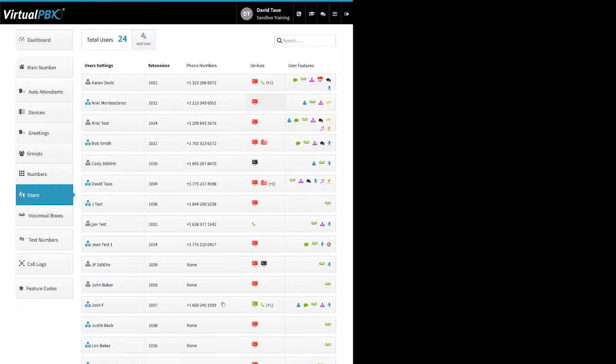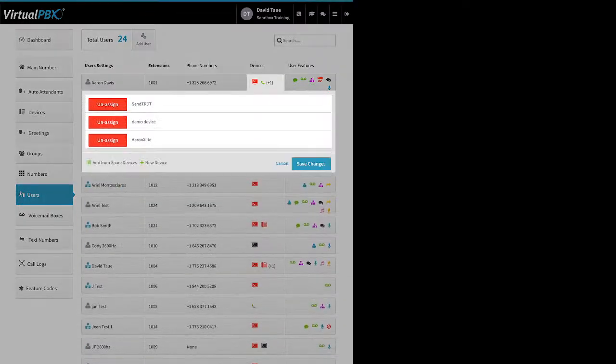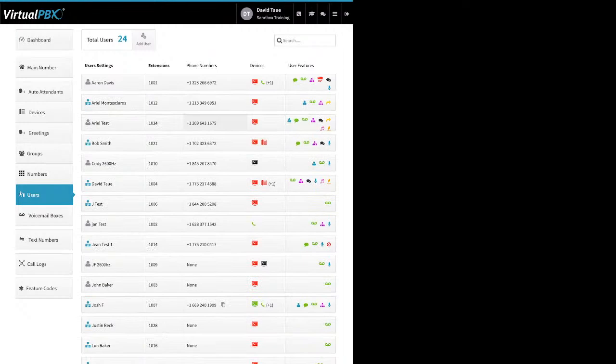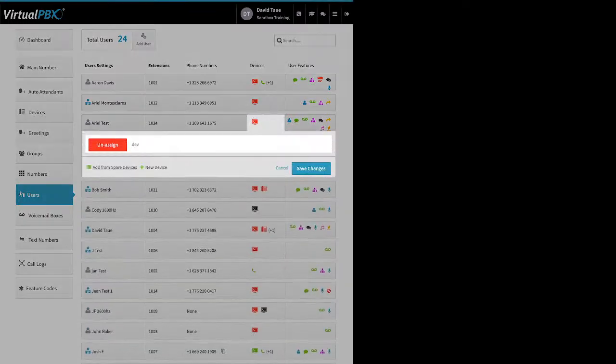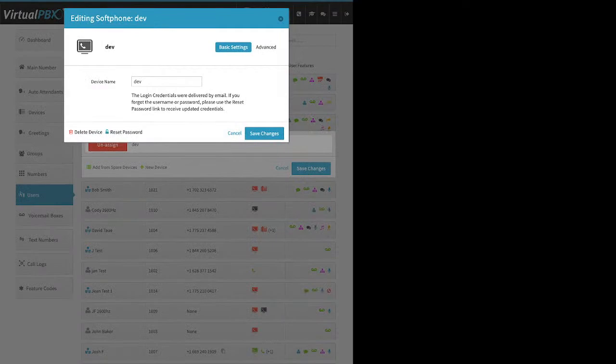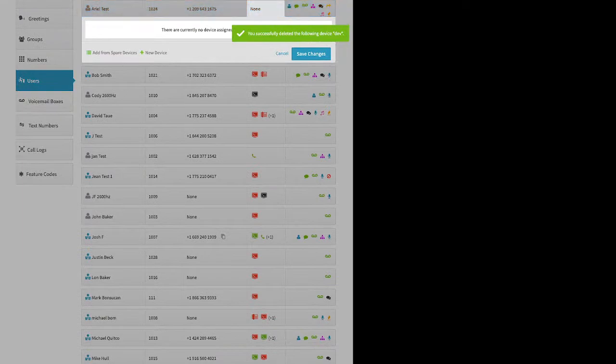And then we have the device box for the user, right? You can click on it to see their available devices. You can either add from spare, meaning you're reusing a device, or you can click on new device to add a new device. I typically find it easier to add devices directly to a user. And I'm just gonna click on this one to delete it. And mostly because in general, for a device to receive a call, it's almost always easier to have it associated with a person versus being on its own.